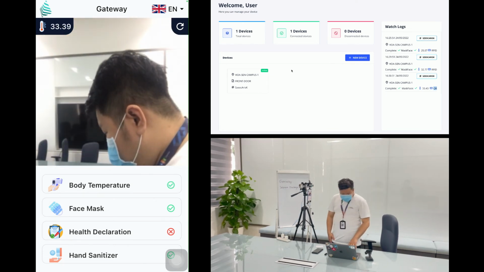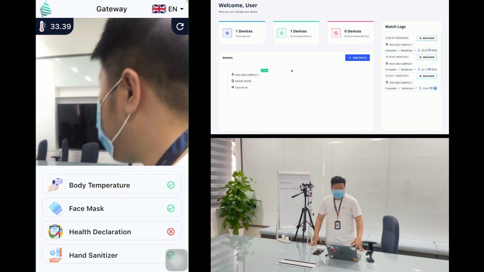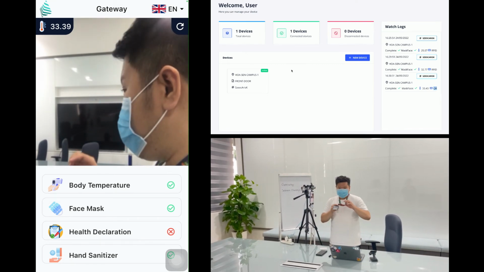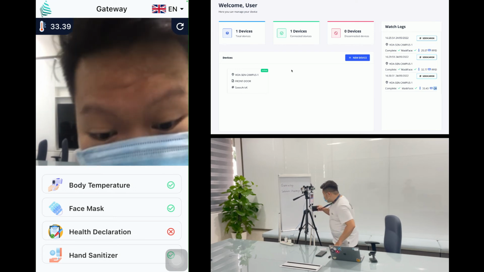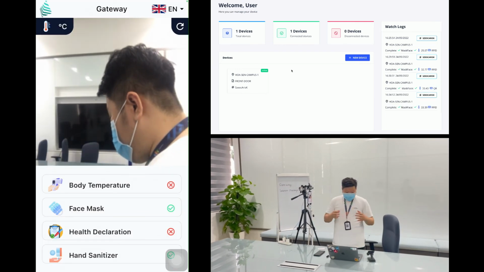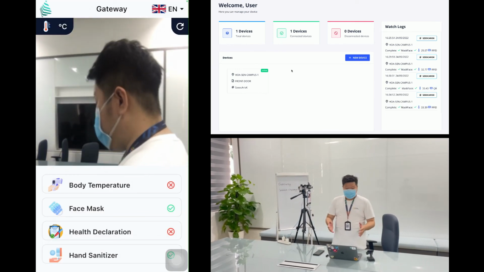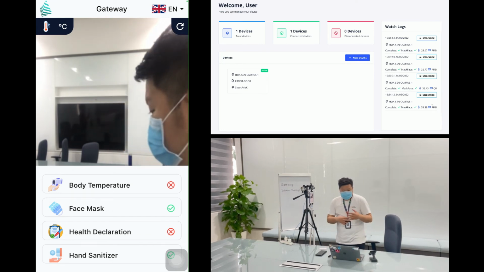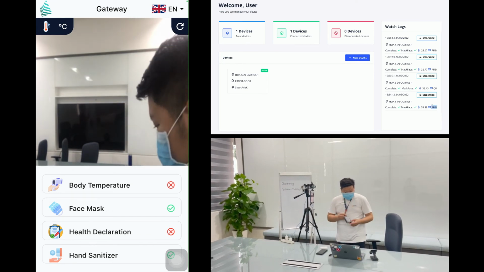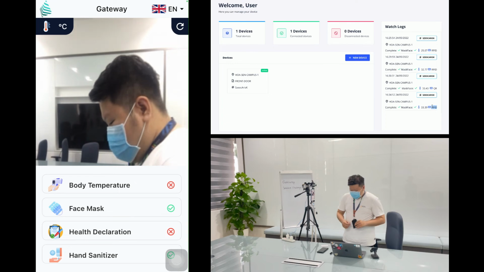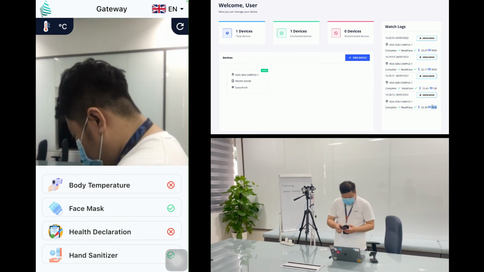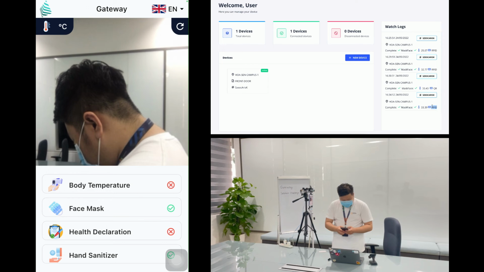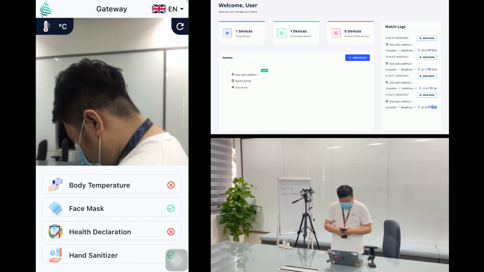And also, users have to do the health declaration. So at our university, we're using our student card. Just swipe in, and on the website, you're going to see immediately that the user did their COVID declaration via ID card. And another method we support is doing it through QR.